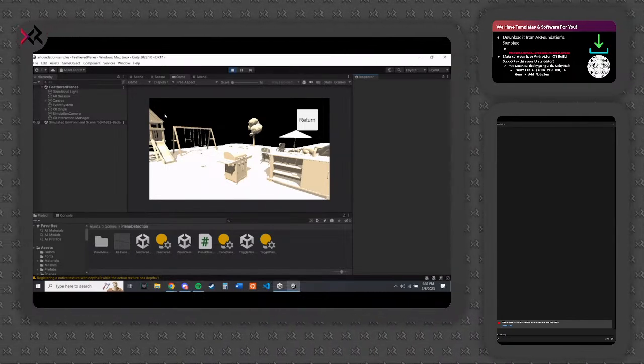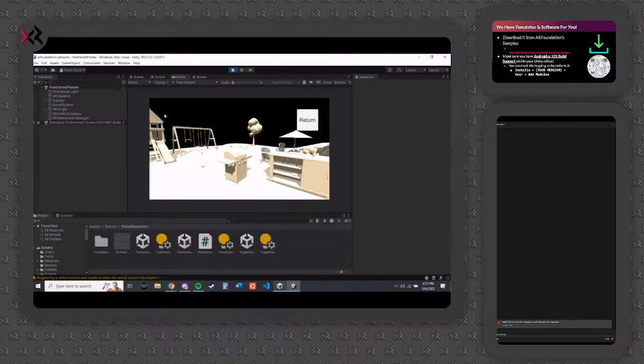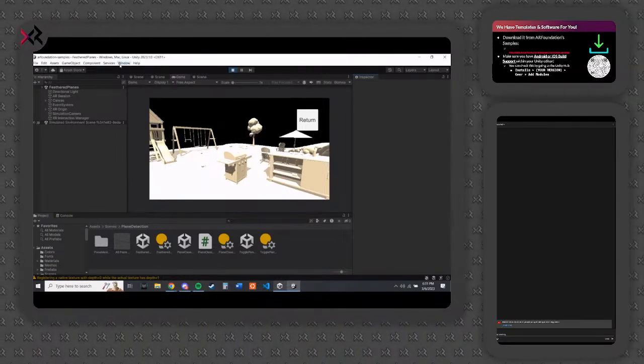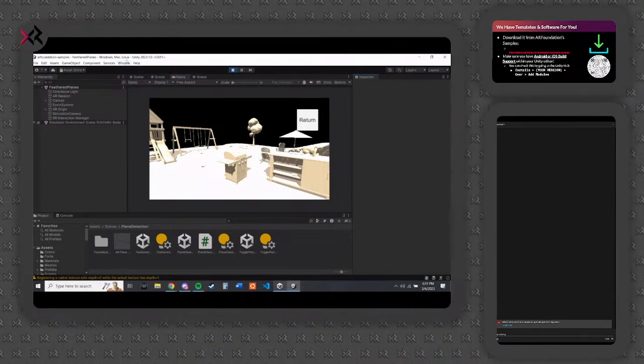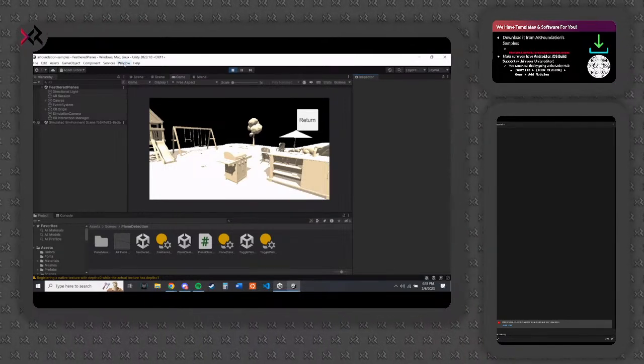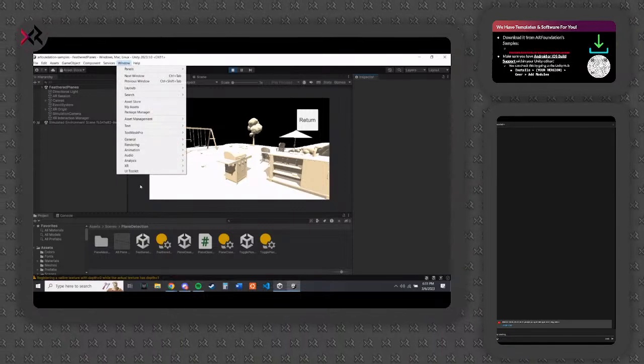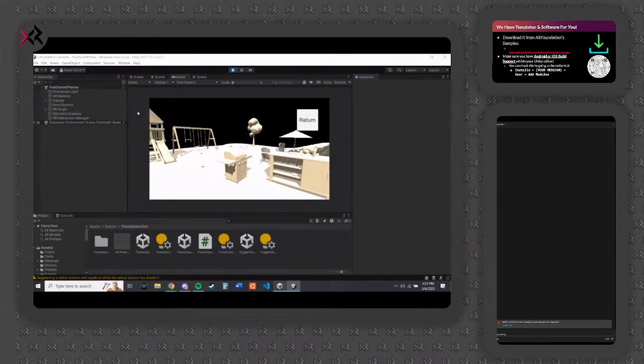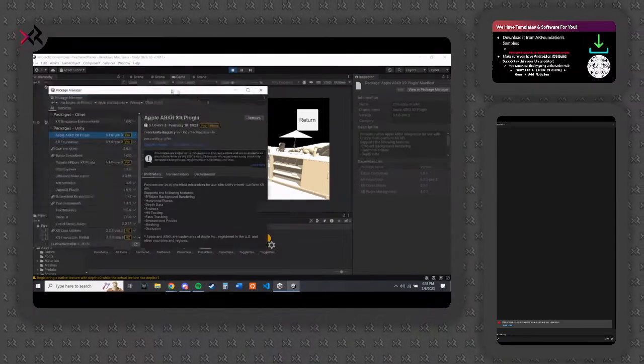So, in order to grab the packages, when you have your project open, you're going to go up to Window, which is in the top left bar up top, second from the right. You're going to go to Window, you're going to go to Package Manager. We're going to click on that. It's going to open this up.